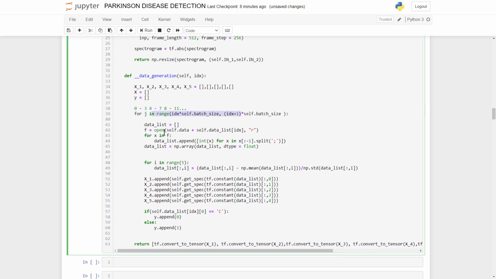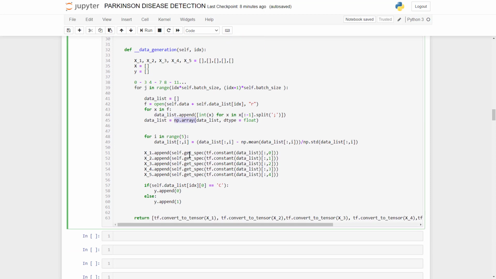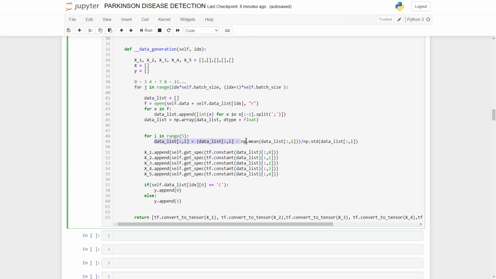Now that said, we'll repeat a similar process to the gen points method, where we go through our data and create this data list right here. Upon creation of the data list, we convert it into an array, and then this step is for normalization, which we've seen already. So we're normalizing across each and every column. Once we're done with this normalization, we're ready to create our final data set, which is made of the spectrograms, as we had seen already.